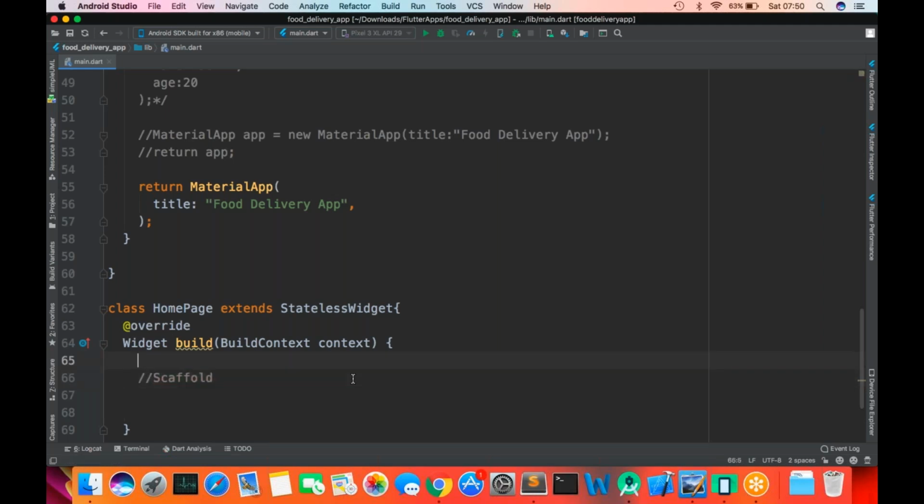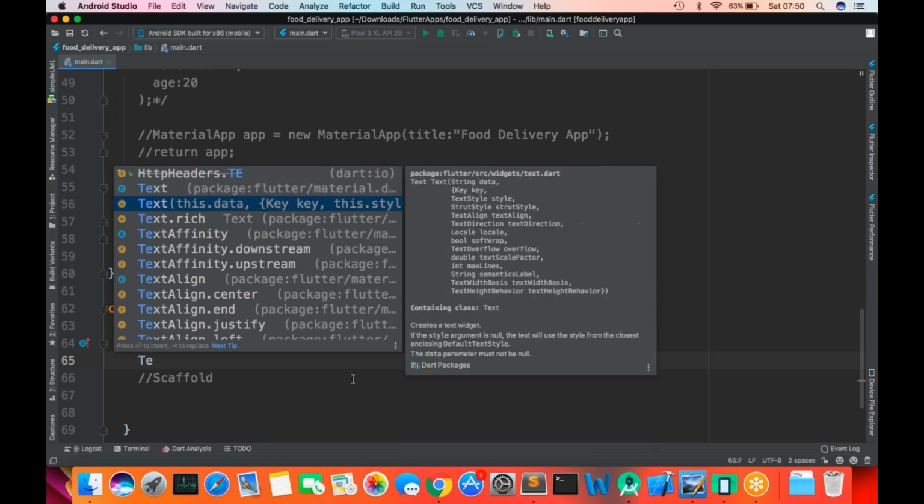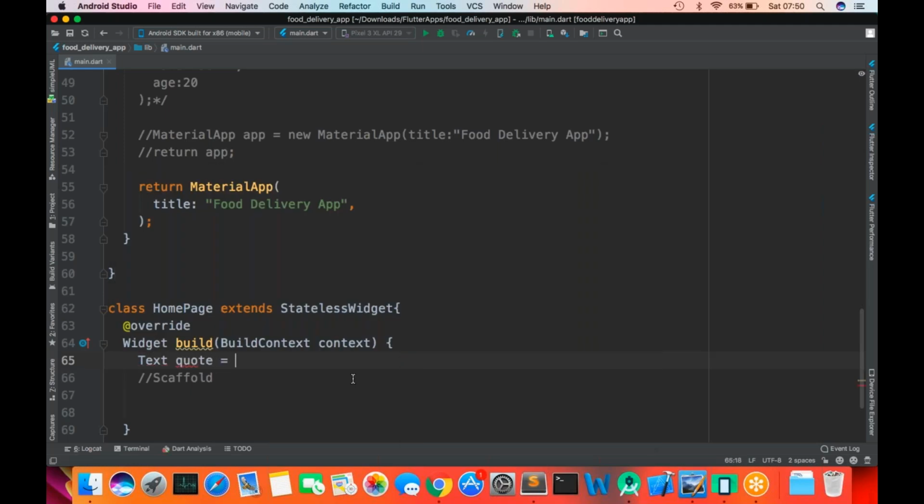Then I'm going to use this widget called text. Let me use this text widget. So I'll say a text. The text is a quote. So let's write the Java style first. The data goes like, be exceptional. This is what I believe in, being exceptional. So we got a text called quote where the data is be exceptional.